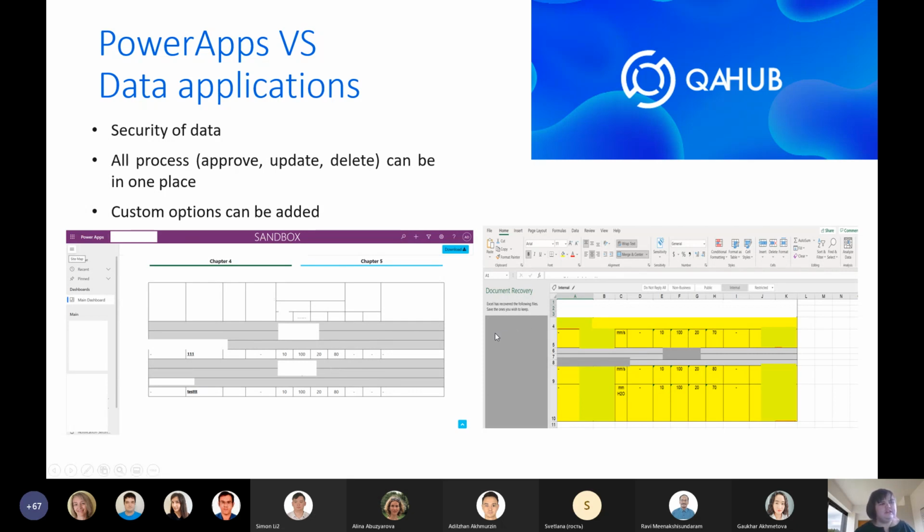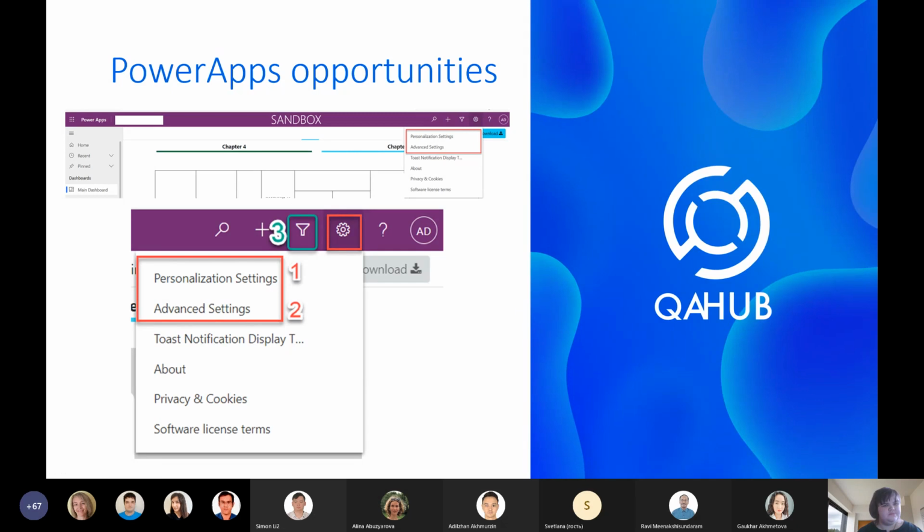And as I said, code and custom options can be added, whatever your user wants. It can be added with HTML, CSS, some design things. For example, this table is a design thing, an HTML thing that we did. That's a good thing of PowerApps.